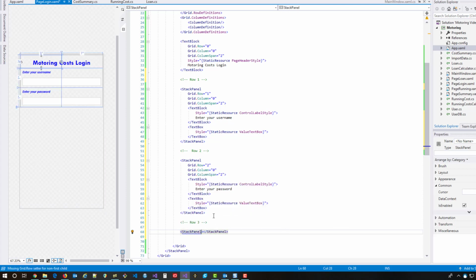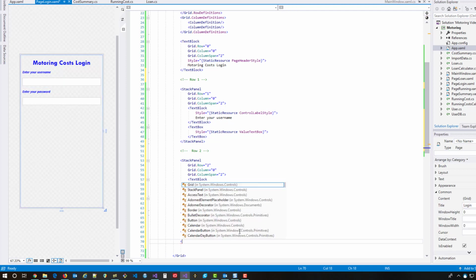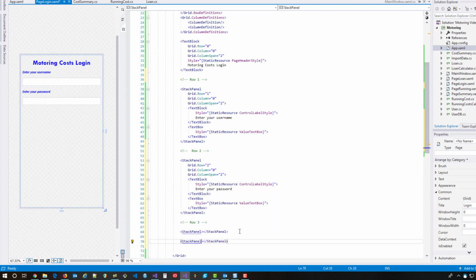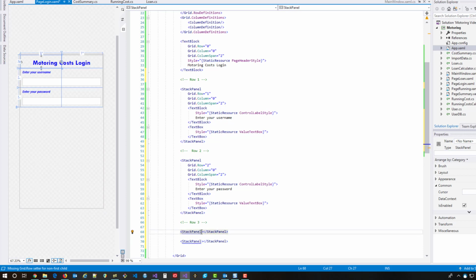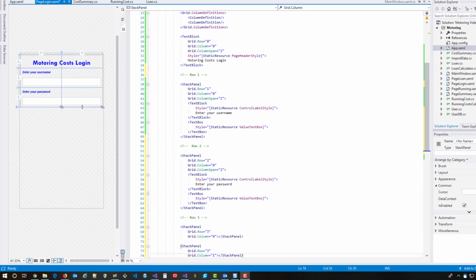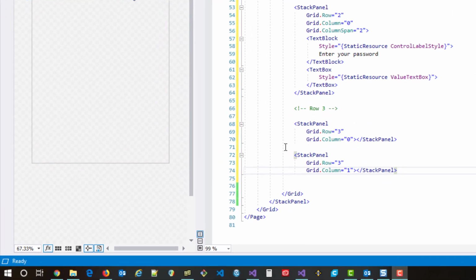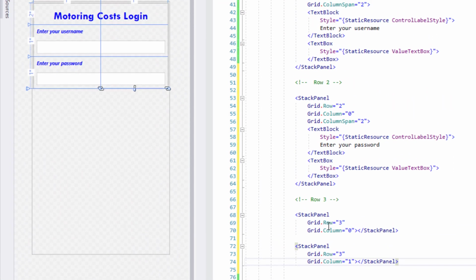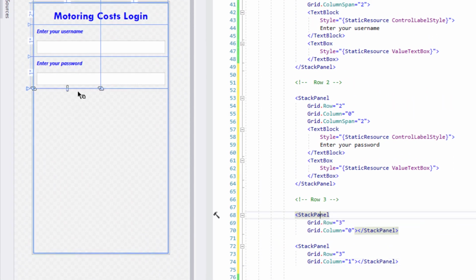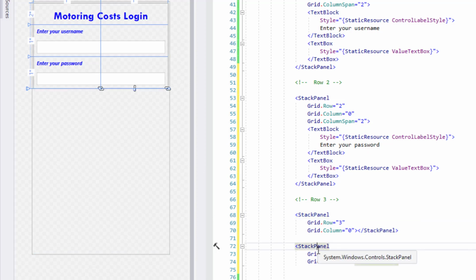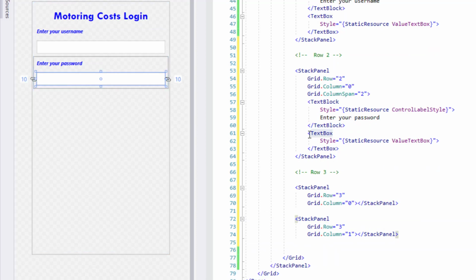Stack panels, and these are going to be in... Let's put their location in first. I'll just pause and paste and type it. So I've put the code in here for where they are, and what's also useful is that if you select that one, you see it highlighted there. Select that one, and similarly if you select that, it highlights it here.